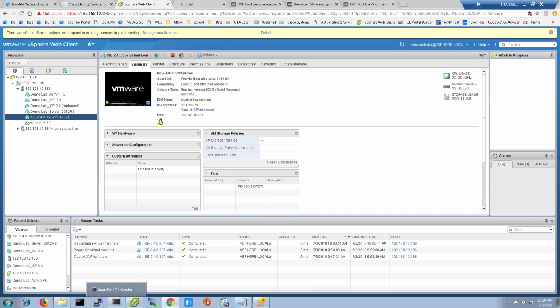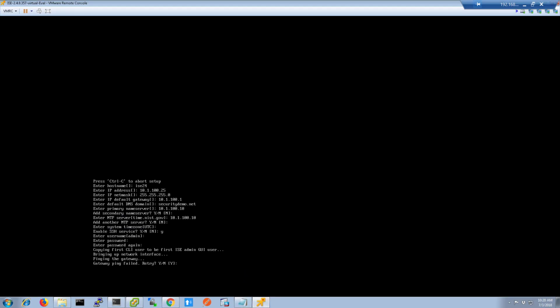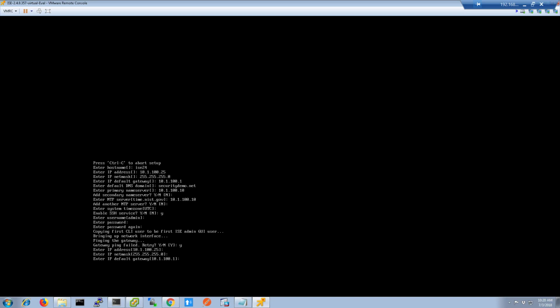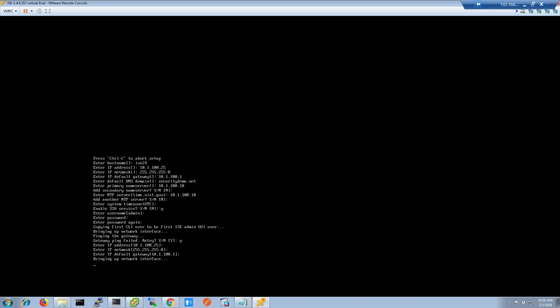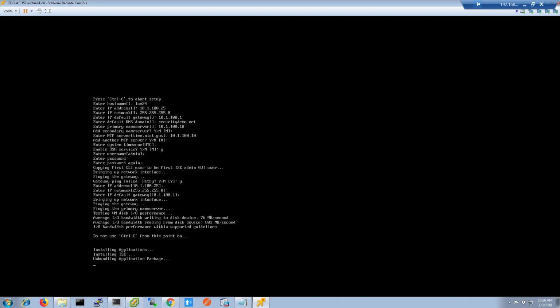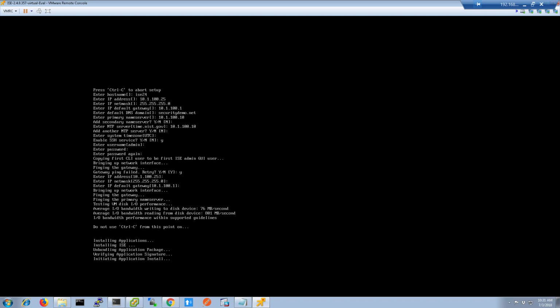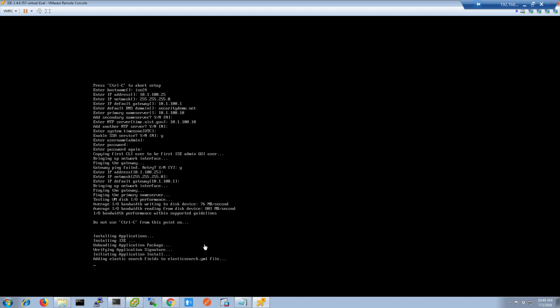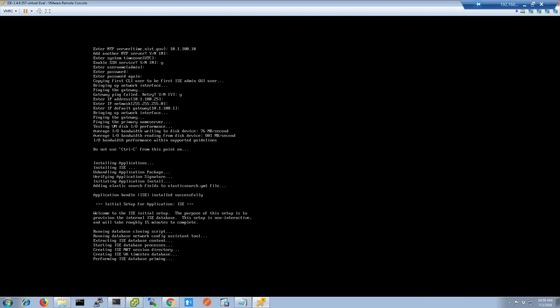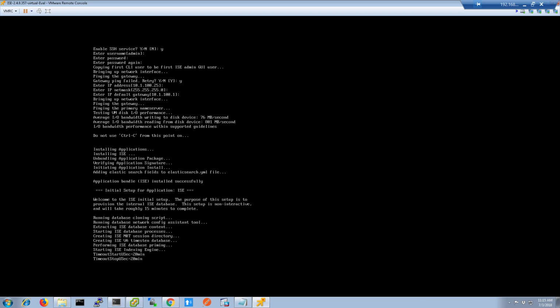Go back to the virtual machine console. Enter Y to continue and then confirm the network settings. Again, I've sped up this process so that you'd be able to follow along and recognize the screens as they come onto your installation. Once ISE is configured and reboots, log in with a user that you created in the last step.